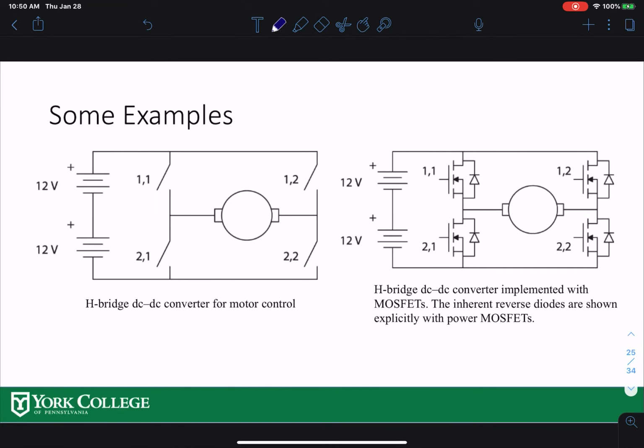There's a very quick example here of a simple conversion. If you have this circuit over here, what would be the output? The output is basically what we're looking at across the motor over here. Again, you don't want these two switches on at the same time, because that will create a short circuit, a KVL violation. Also, you don't want these two switches on at the same time, because that also violates KVL, right?